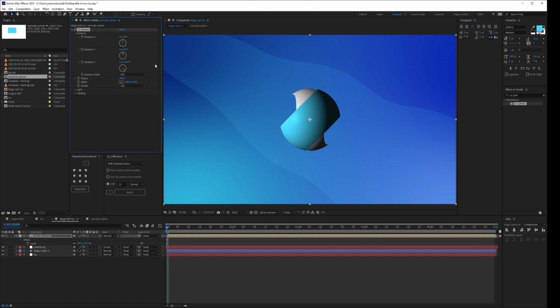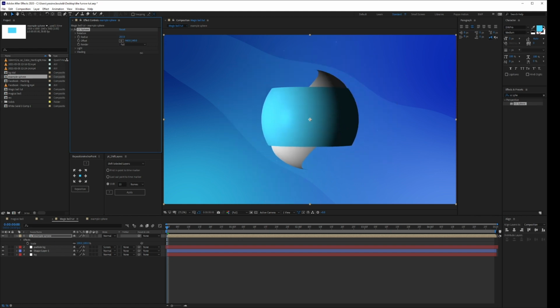I can play with the rotation as well. There are a lot of things that I can do. And I can even change the order, but it doesn't really matter. Radius here is how big my sphere is. Offset is basically position.